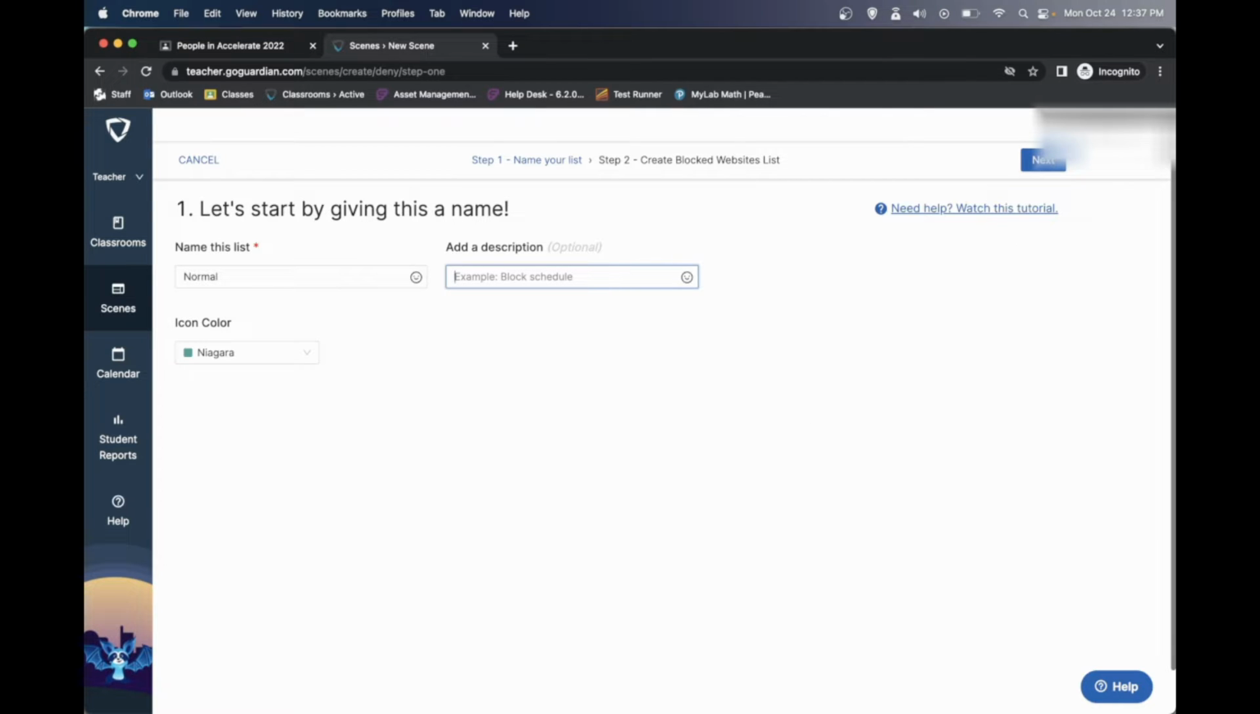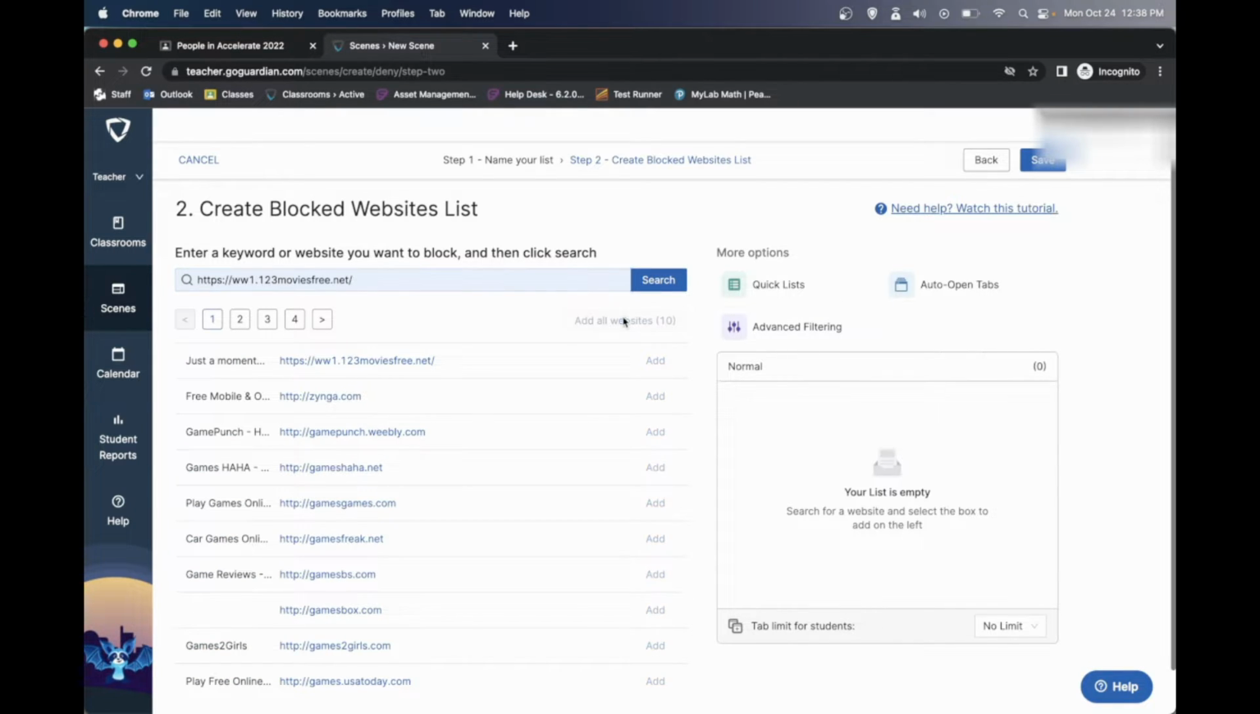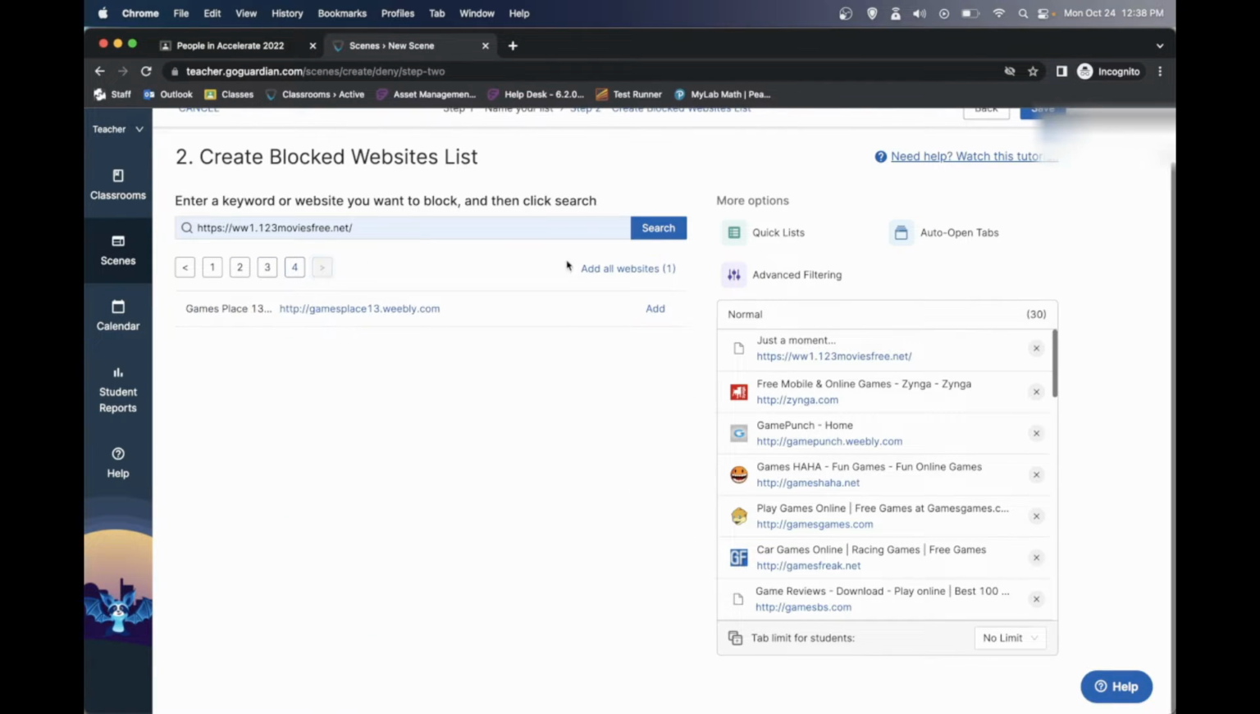Description, who cares? Next. Type in something. Oh, here's a suggestion: 123 movies. Search for it. Add all. You've got all kinds of junk that your kiddos are going to search for. Go to the next page. Add them. Go to the next page. Add those. Go to the next page and add those. So right there, we just found 31 sites without doing anything.